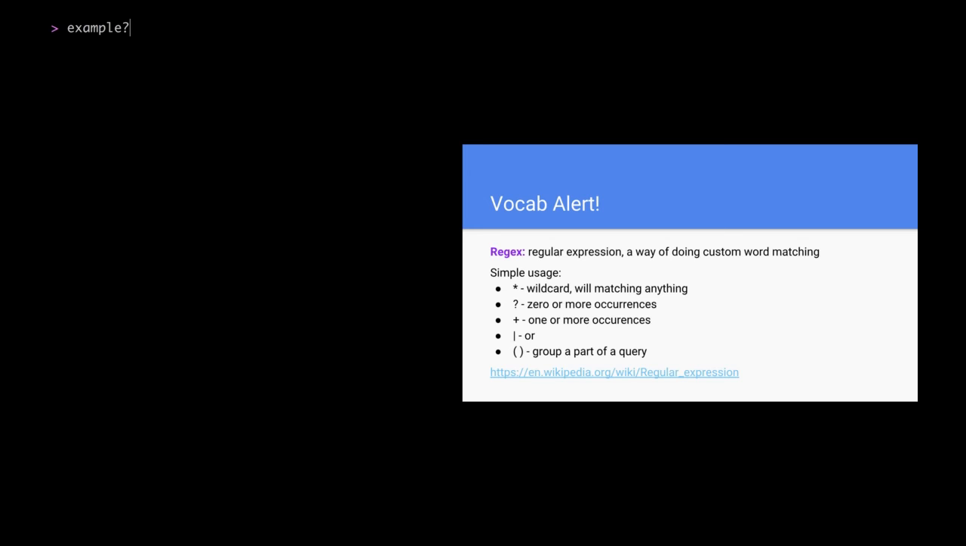A question mark is 0 or more occurrences, so it is an optional thing to be part of whatever you're matching. A plus is 1 or more occurrences, and this little bar here is an or, and it's not an L, it's the symbol that's above the backslash on your keyboard. And then parentheses are used to group part of the query. None of these symbols are things that you can actually search for natively. If you want them to be part of your search and not part of a regular expression, you have to put a backslash before them. There's more information about this on the Wikipedia page for regular expression.